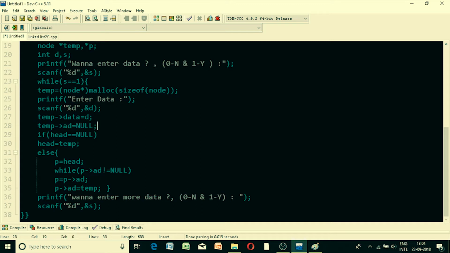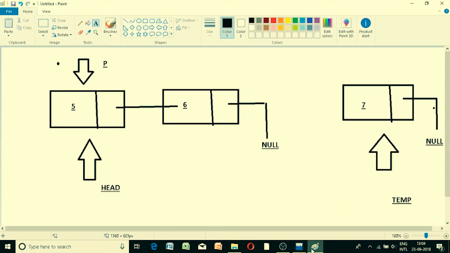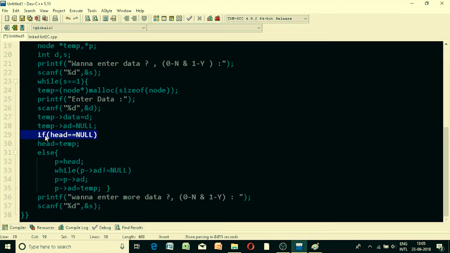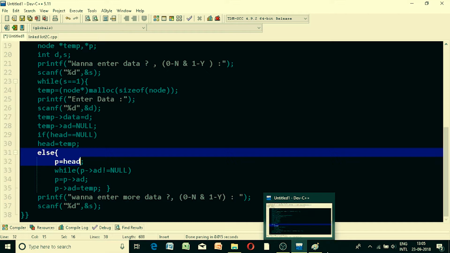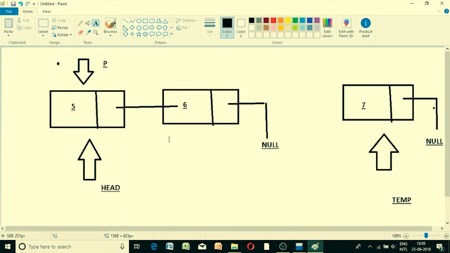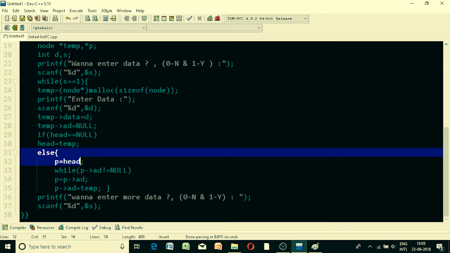Now it is again checking if head is equals to null. Is head null now? No, it is pointing towards the first node, like it was doing before. So this statement will not be followed. Else, now head is not equals to null. Else I have again asked p to point towards the head, like towards the node where head is pointing. So head is pointing to the first node, so p will also point towards the first node. Now it is checking while p dot add not equals to null.